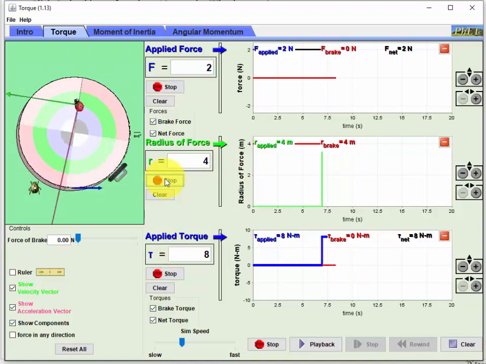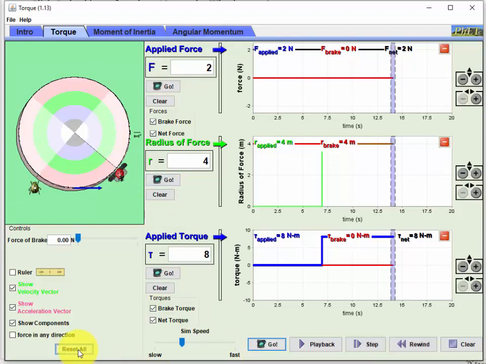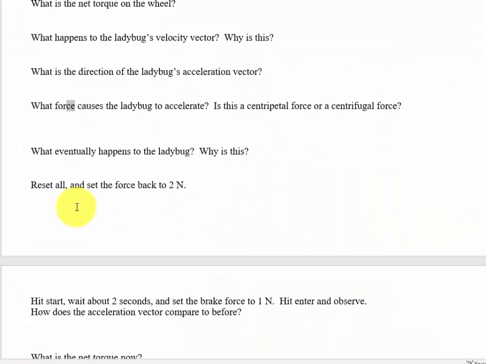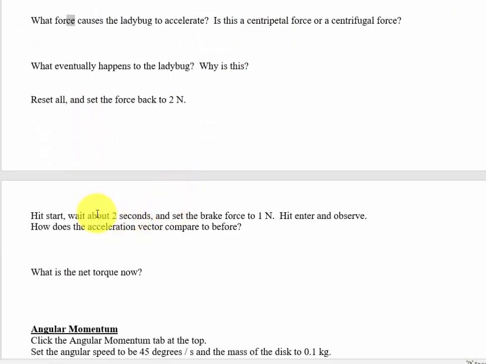Now what we can see is the net torque that's right here. Might want to jot that down. Whoa. And the ladybug went off, so I'm going to hit the stop button, and reset all of these. So I've reset it all. I'm going to set the force back to 2, and I'm going to hit start, wait about 2 seconds, and then set the brake force to 1 Newton.